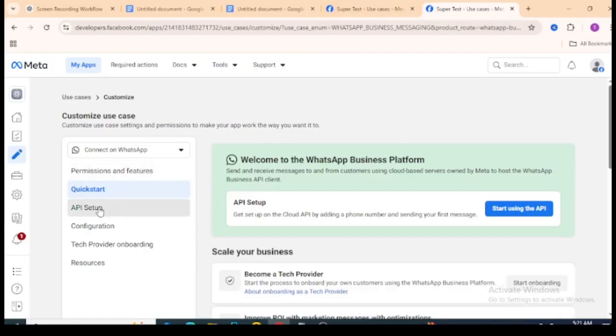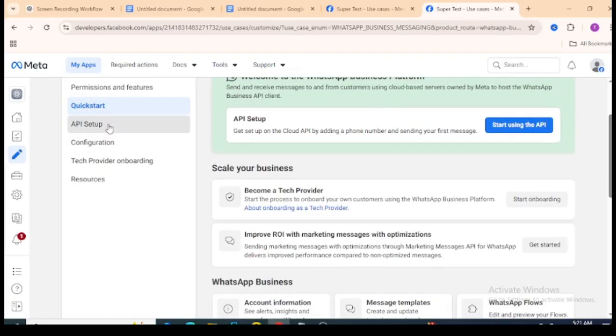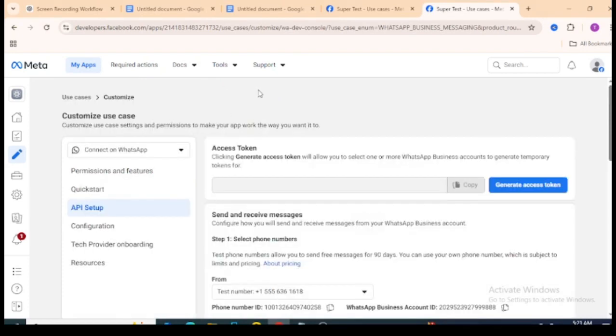So if you come here, you see API setup right there. You can say start using the API if you want. You can click on it. However, if you come here to API setup right there, it's loading, as you can see. All right, so as you can see, it has come up right here.